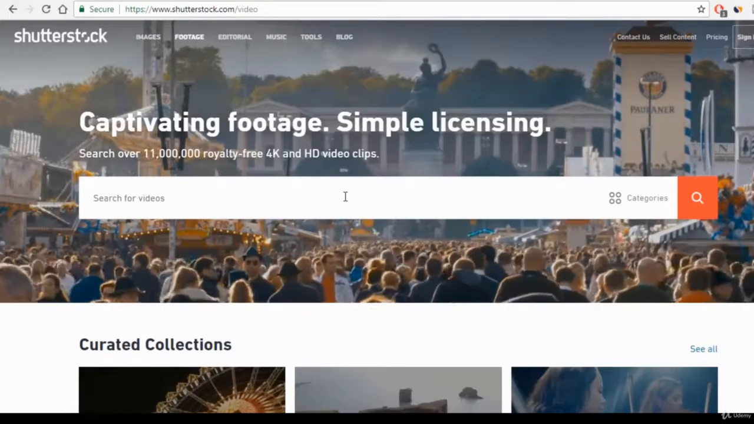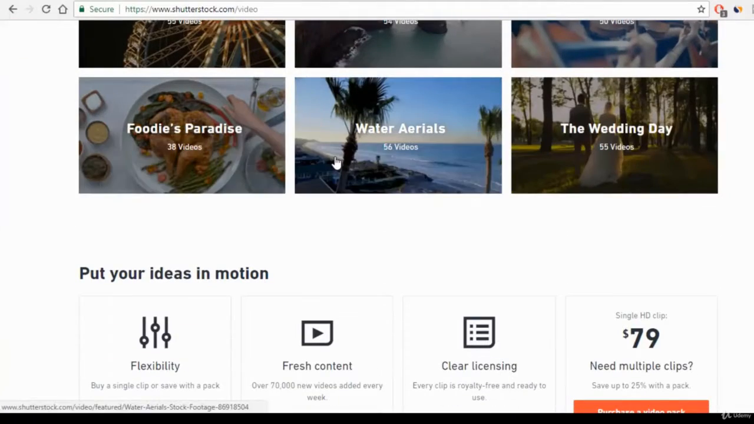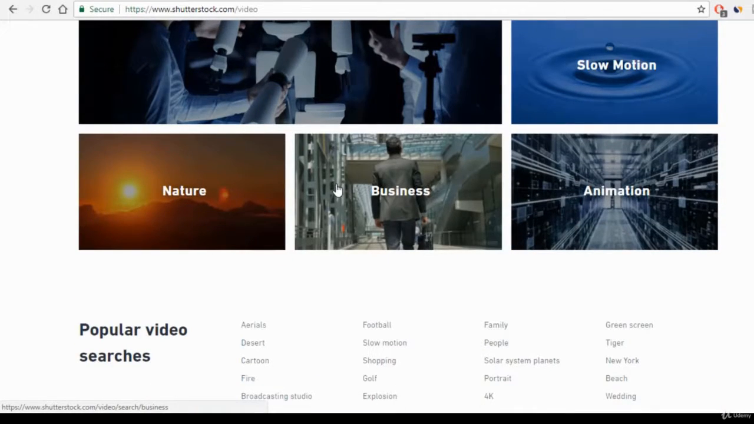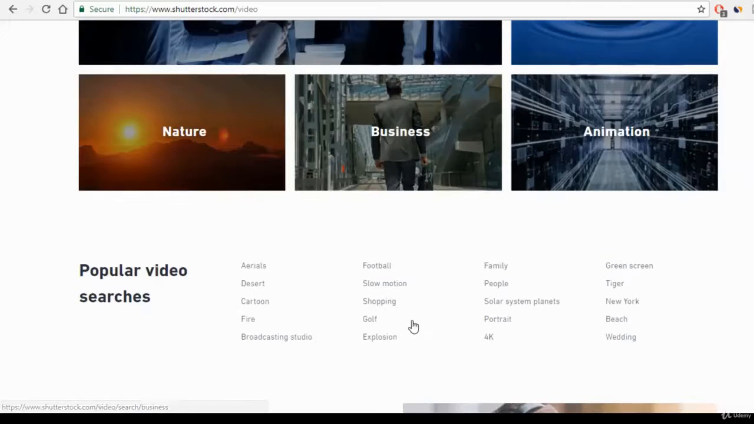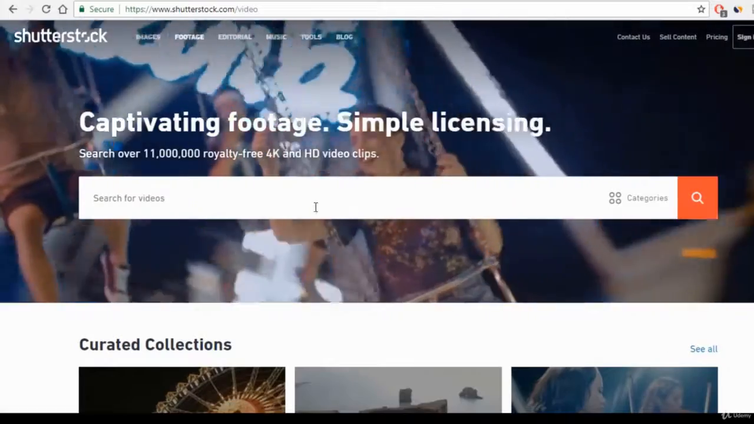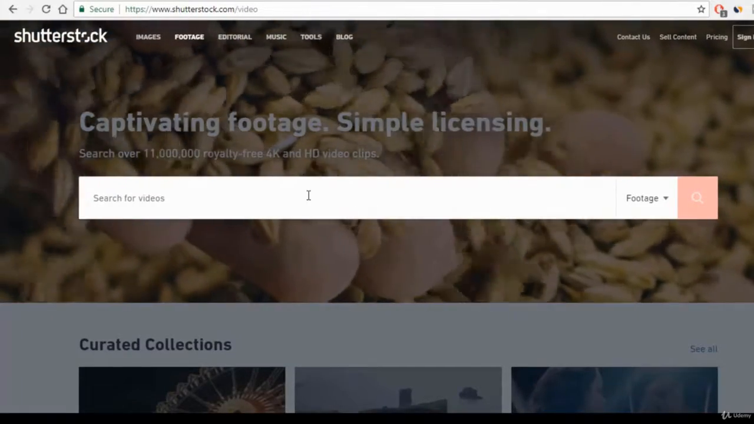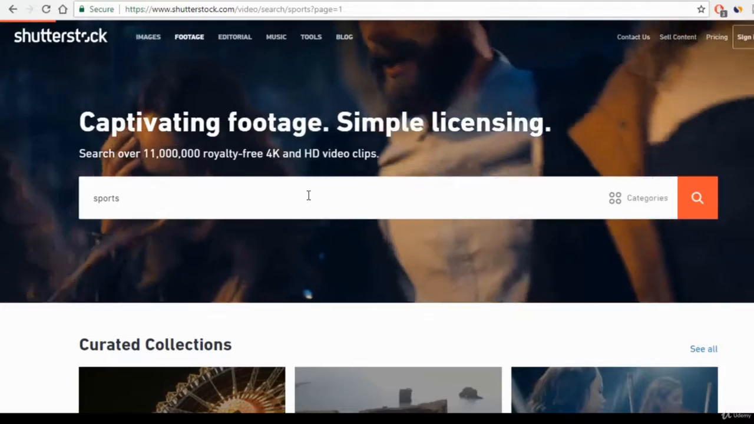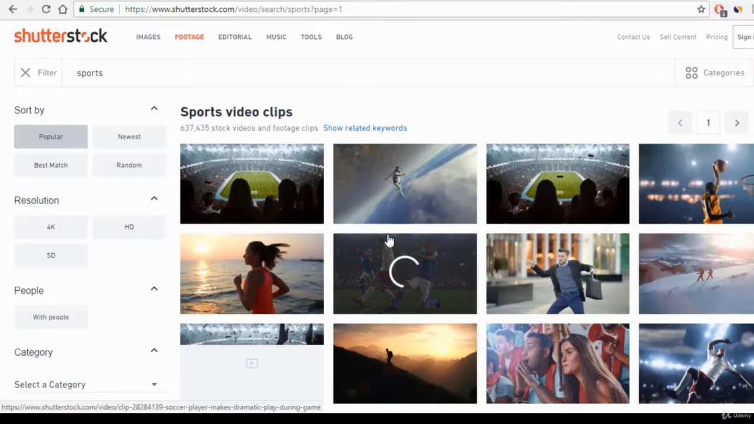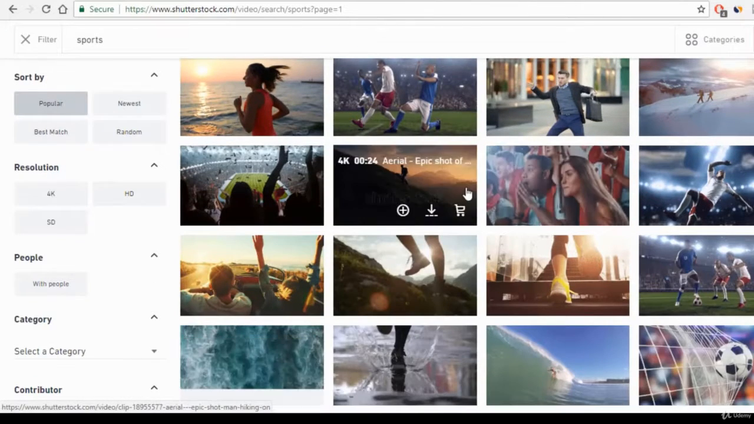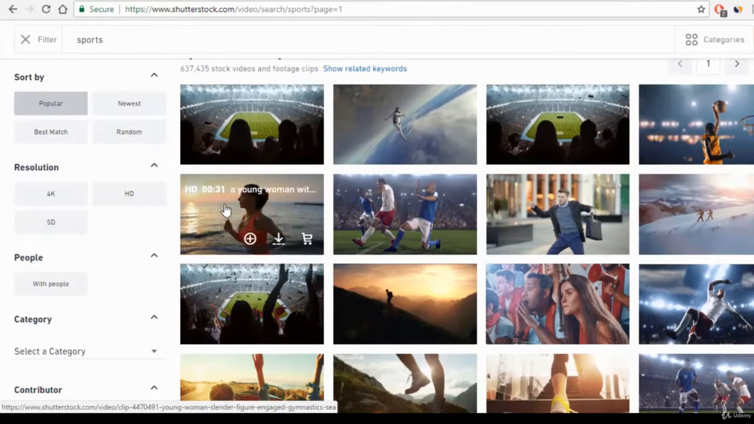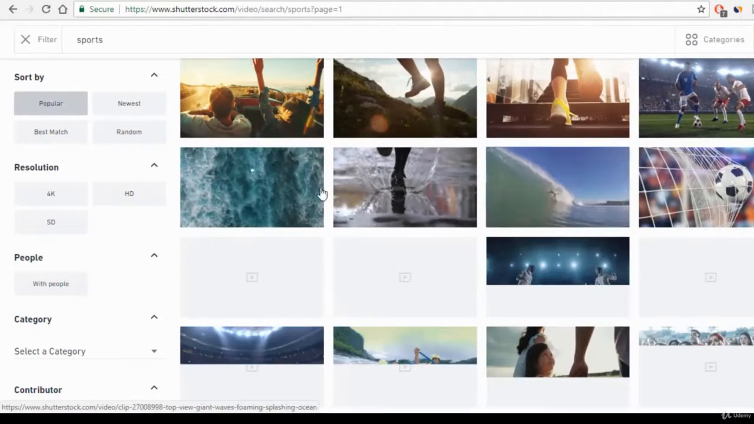Now we move to the second site. It's called Shutterstock. In here we have both images and videos, and this is the video section link. In here we have the videos, and up here we have the search box. For example, we will search for sports, and we have different qualities in here. We have HD, 4K, etc. You choose whatever quality you like.